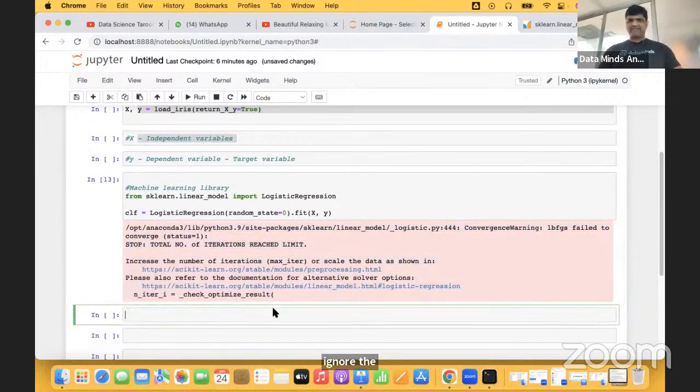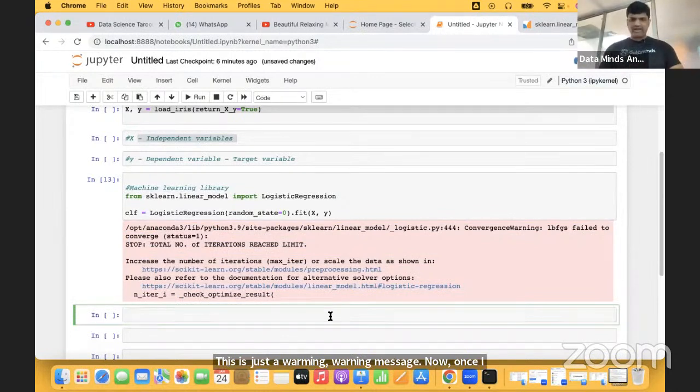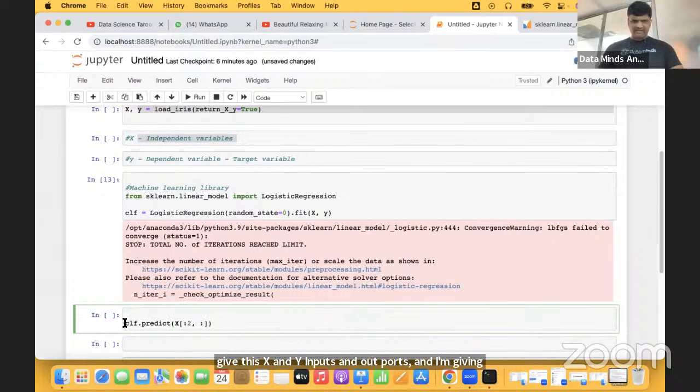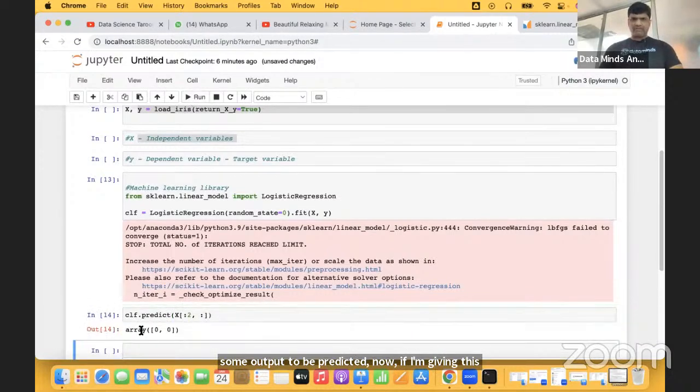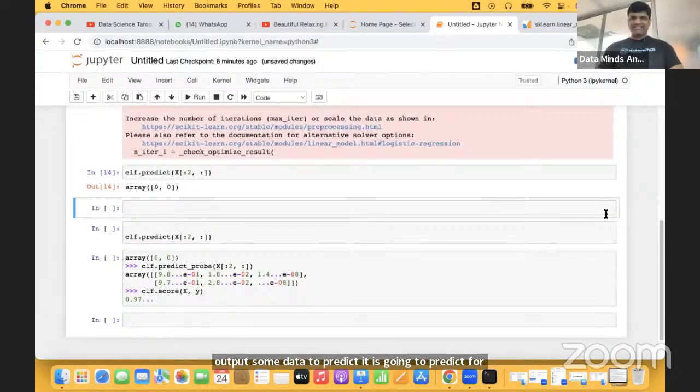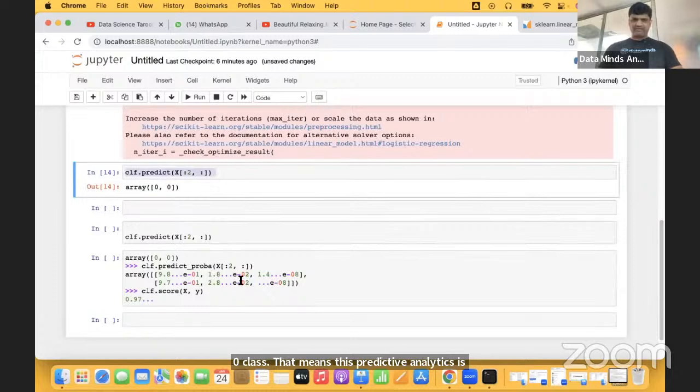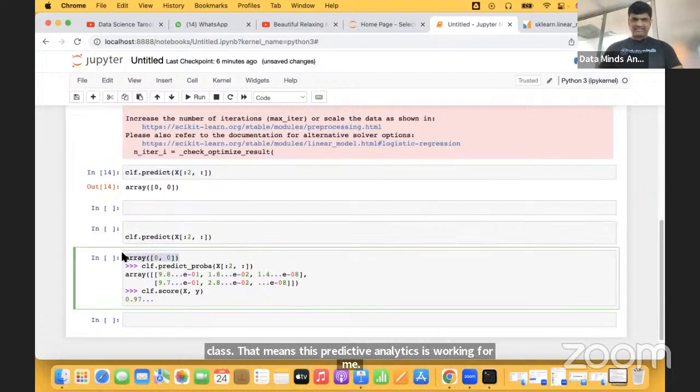Now, once I give these X and y inputs and outputs, and I give some data to be predicted, it is going to predict for me. The prediction is 0. That means it belongs to class 0. That means this predictive analytics is working for me.